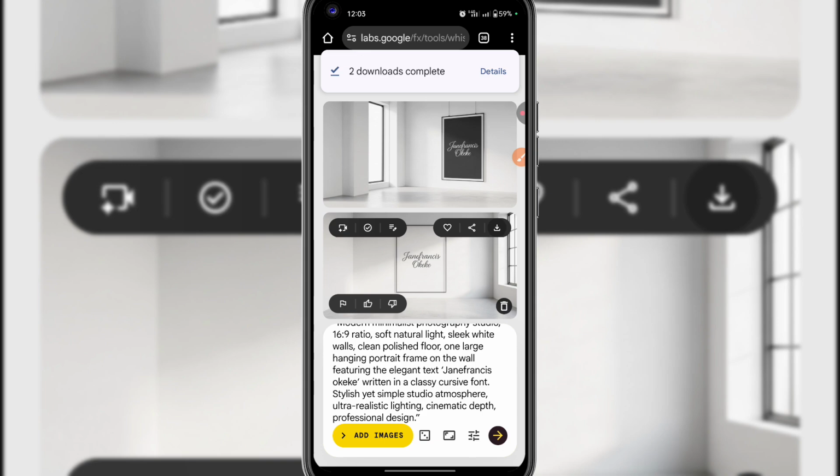Now repeat this method. Copy the second prompt, paste it here, copy the third prompt, paste it here. Use it to generate different backgrounds, and then you make your choice, the one that you want to use for your project.